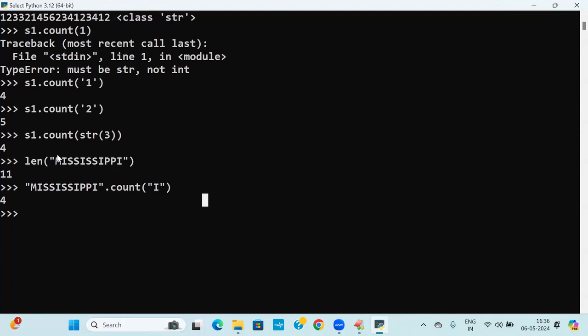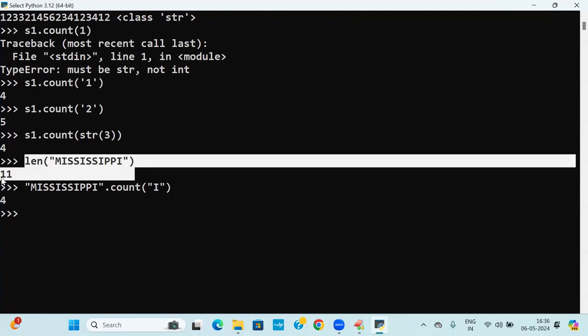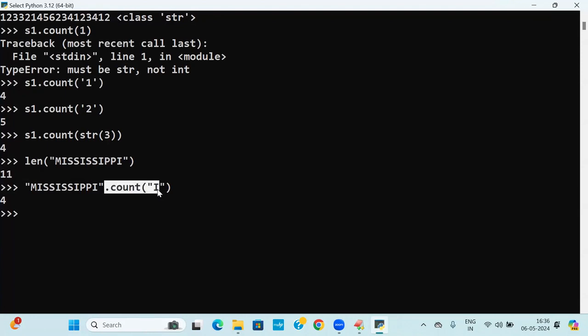Did I say that? LEN is for what? To find the number of characters. Count function is to count the number of occurrences of a particular letter. This is what I said in the class. Are you able to follow?